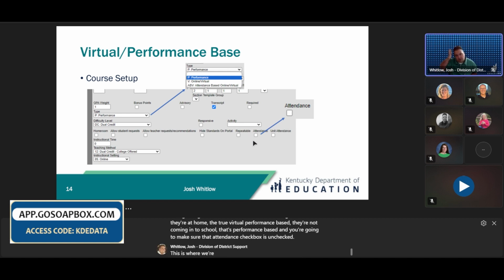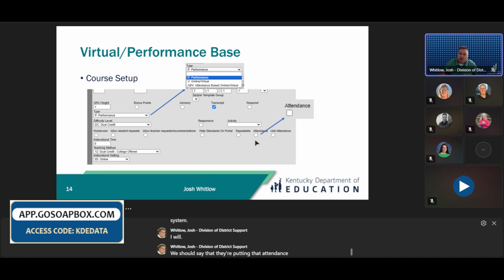This is where we're seeing some districts that are trying to play the system, we should say. They're putting that attendance checkbox on the courses, and then at the end of the year, they're taking it off. We're finding a lot, and it's going to actually give you an error on our side when Laura and I work on that, as well as Rhonda.